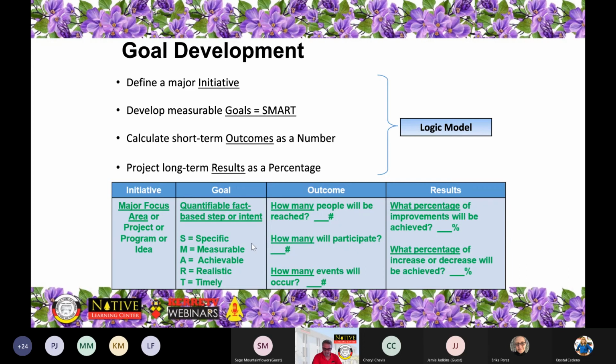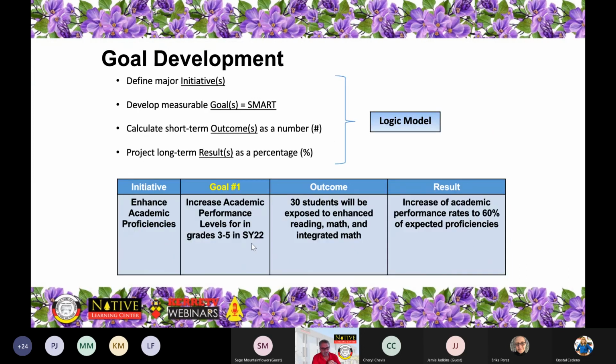So let me see if I have an example here. I do. Let me show you this example, which is just out of my brain. I'm sure you have others that you could think of that are more appropriate to your organization, but here's mine for sake of discussion. Same concept, different product. My major initiative for this example is enhancing academic proficiencies, which is a very broad topic. What do you mean by that?